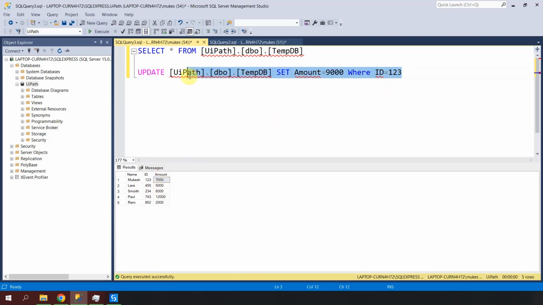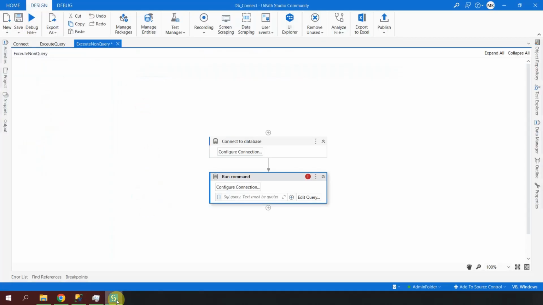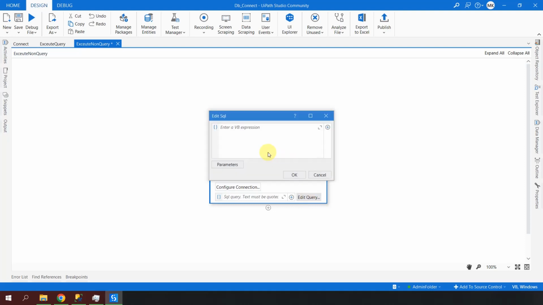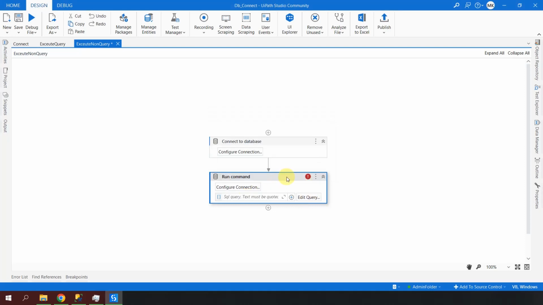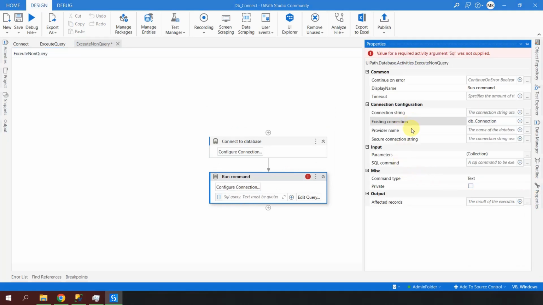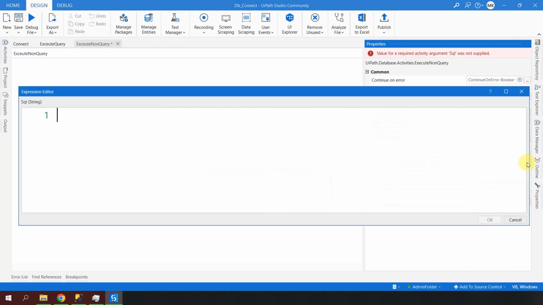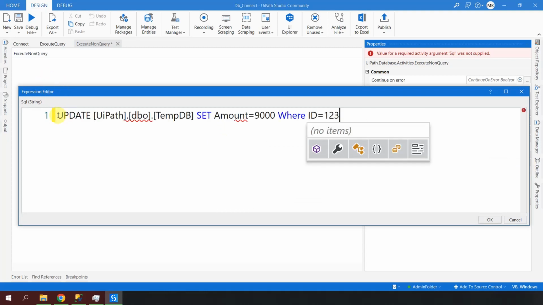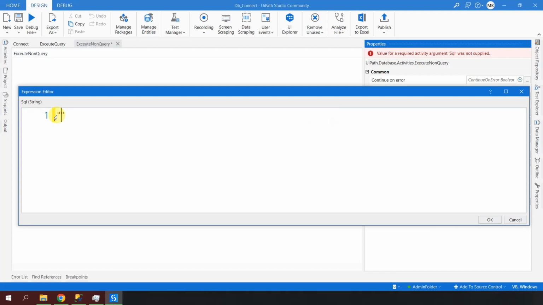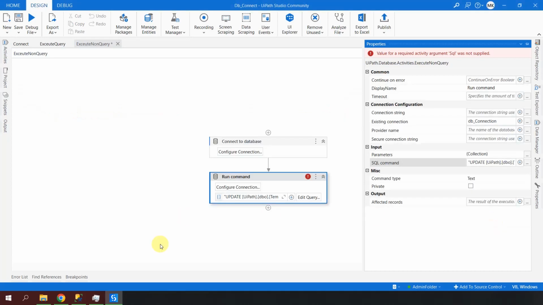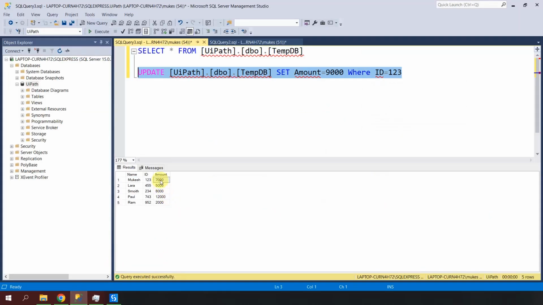If this is executed successfully I should get 9000 here, right? But I'll just copy this first, take it to my database activity which is run command, click on this, which says edit query, right? And you can also do it from the properties, where you have something called the input, and here is the SQL command. Paste it. It is asking me in the form of a string, so I'll put everything in double quotes, right? So if we execute this successfully, two things I am expecting in the database. One thing is this number will get updated to 9000, and more importantly I am interested in the count, right? How many rows got affected, right?